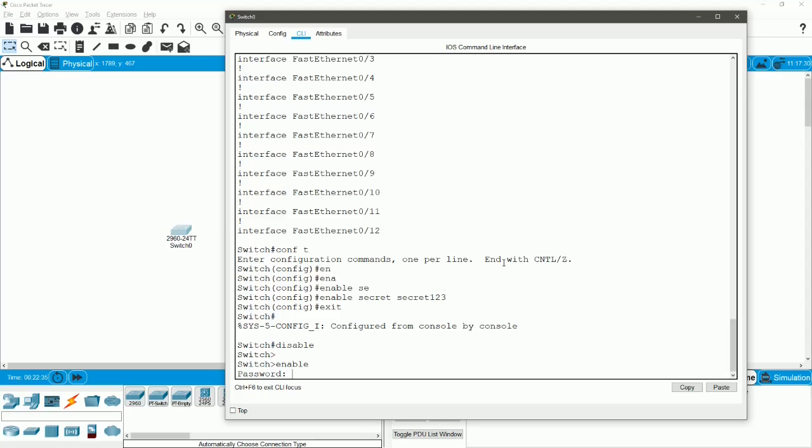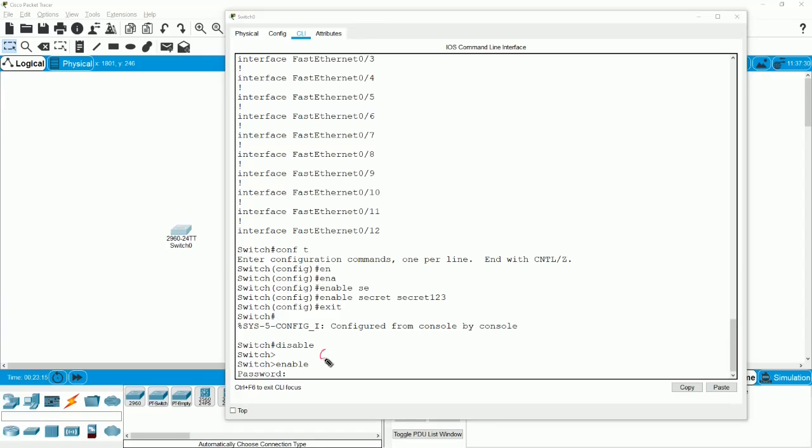Now it asks me for a password. So what password should I type here? Is it Cisco123, which is the enable password we configured, or secret123, which is the enable secret I configured? What do you think? As we said before, enable secret overrides enable password, and that's why this is the one that should work. Let's test it in our lab.